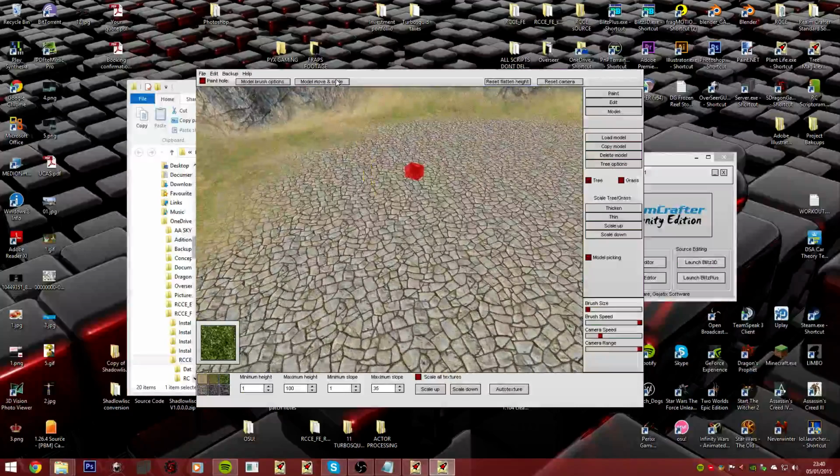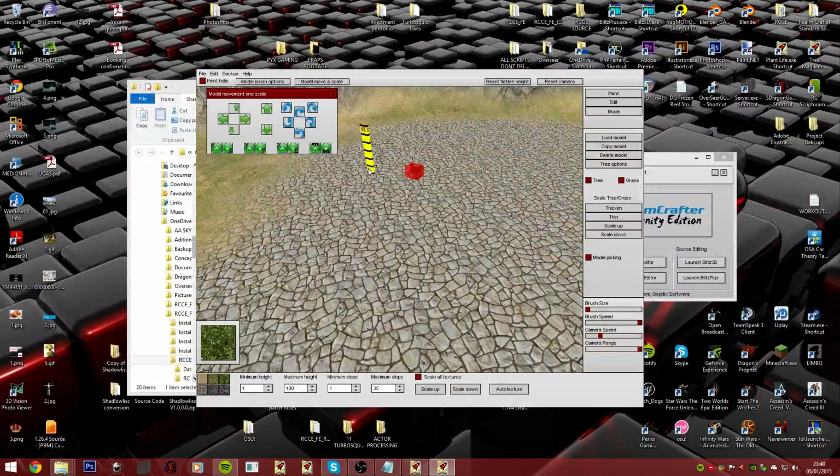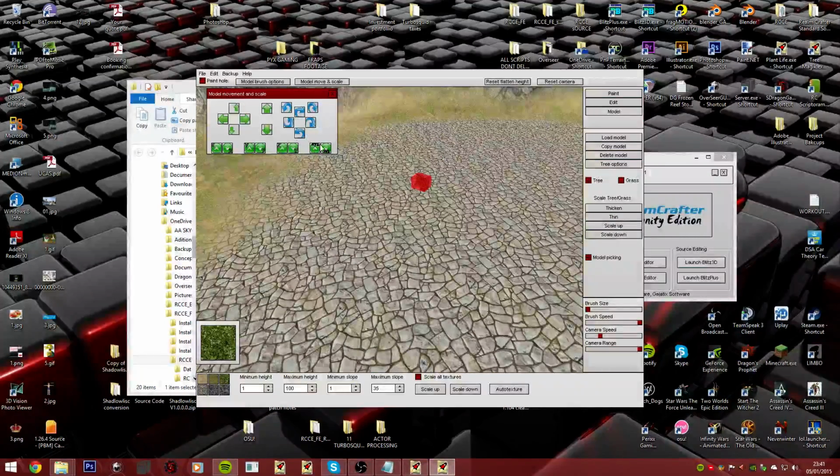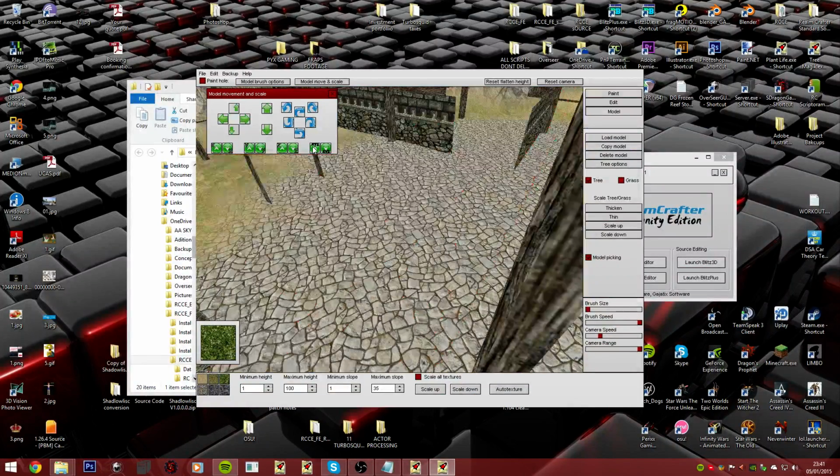Right, so at the top there's a button that says model move and scale. Here you've got different options. You can move it around, you can move up and down. Crap, why did I do that? I'm going to delete that. Put it down again. You can rotate it round. You've got different scales, but we're going to press this one. That scales it every direction.